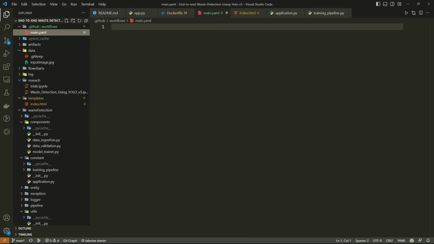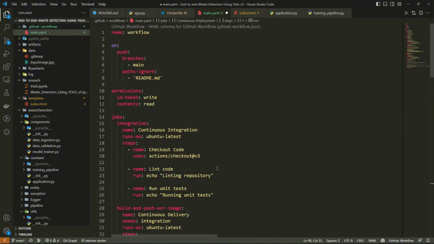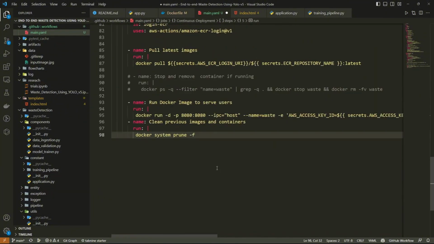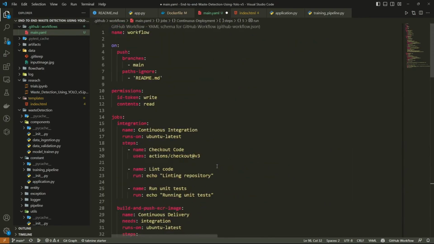I have already prepared this main.yaml. You just need to copy the same YAML content as it is, and it will work for every project. So these are the workflows I have prepared, as you can see here. First of all, I'm naming it workflow, and whenever you push your changes through the main branch, it will start the workflow. I'm giving the permission.